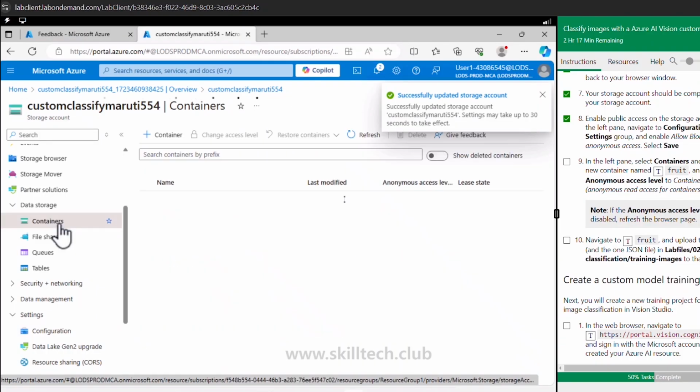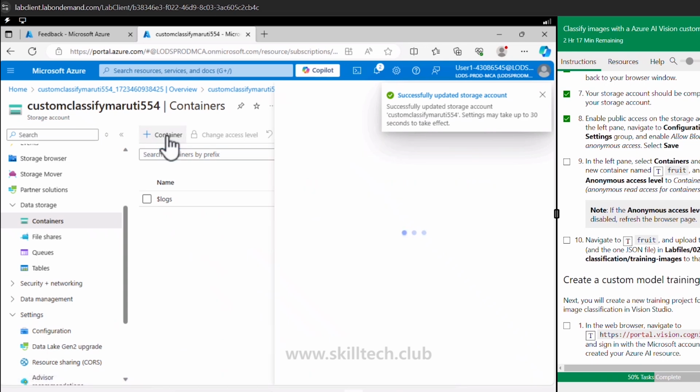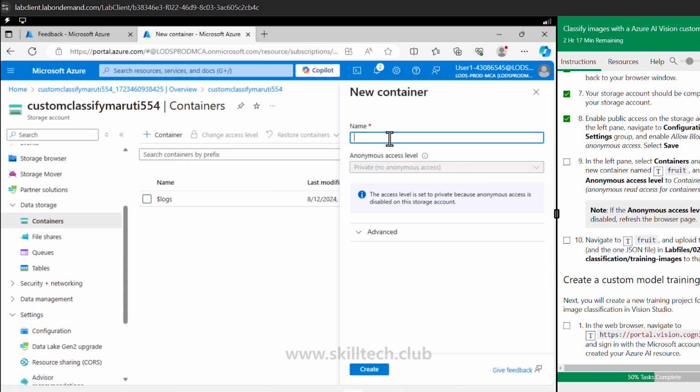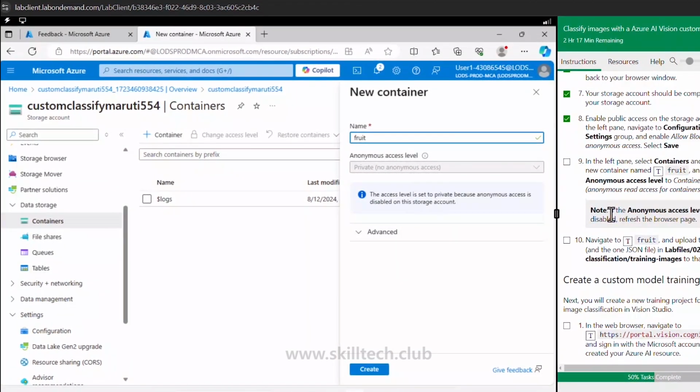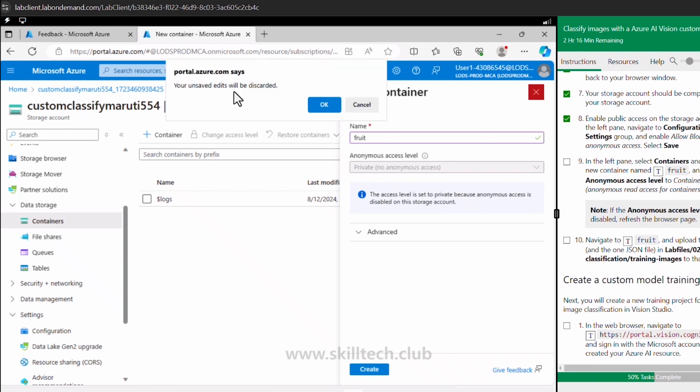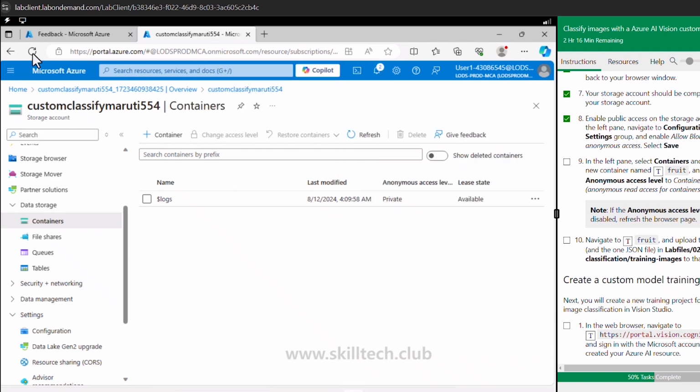Then we will go back to containers. We'll create a new container. We'll give the name of this fruit, and we'll make sure that the anonymous access has to be available with that. Now it's not available right now, it's showing me private. Now that's maybe because it's not saved yet. Let me refresh this.